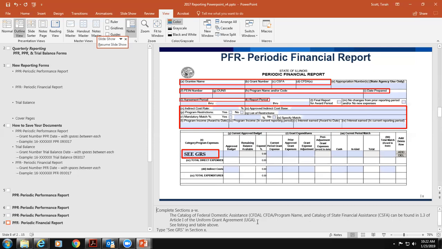So agreement period. Your program restrictions, you're going to check yes for that one and list the restrictions. Tammy, correct me if I'm wrong, but it can be found in Article 1.3 of the grant agreement. Yes, I believe so.